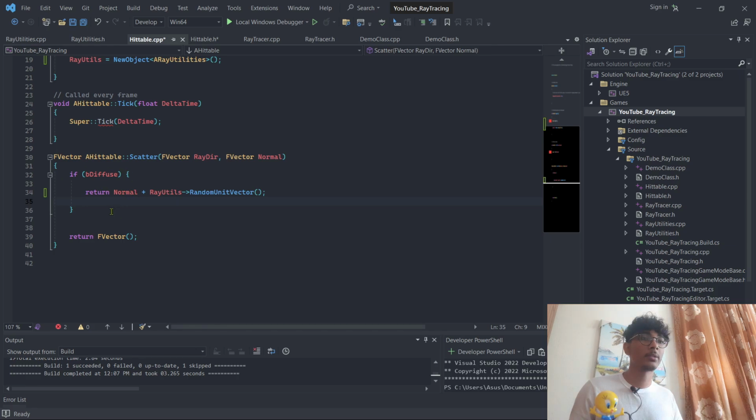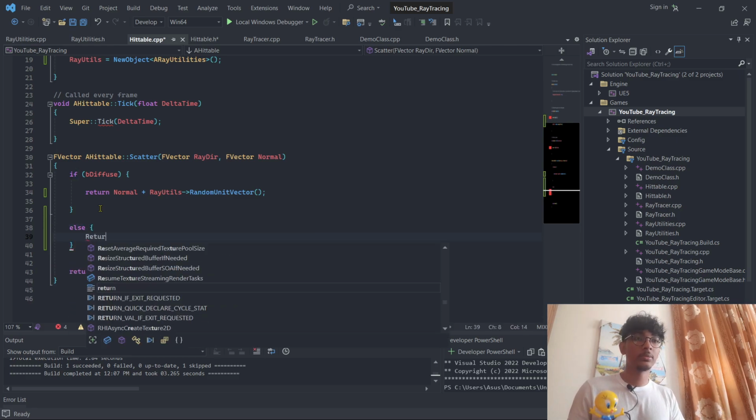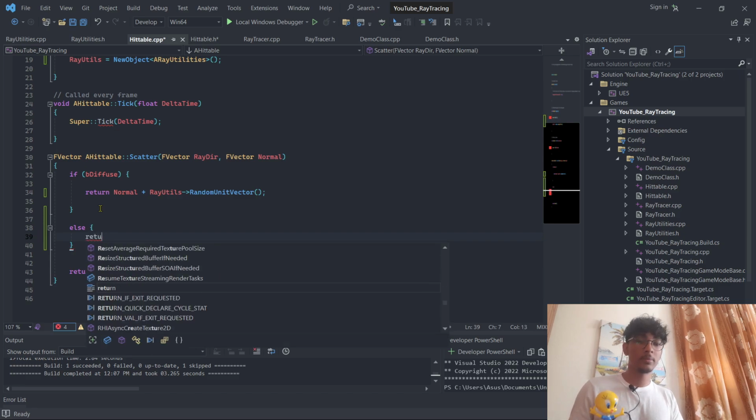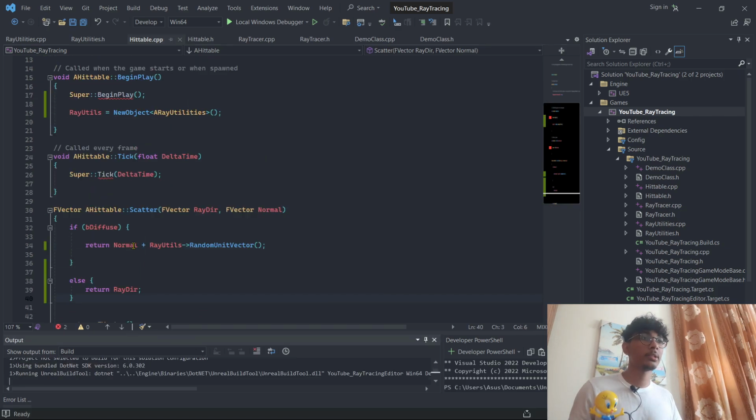Random unit vector direction, and if it is not diffuse, we'll just return ray direction, I think. Let's not do anything complicated here. So let's try to compile all this. Hopefully we don't have any errors.